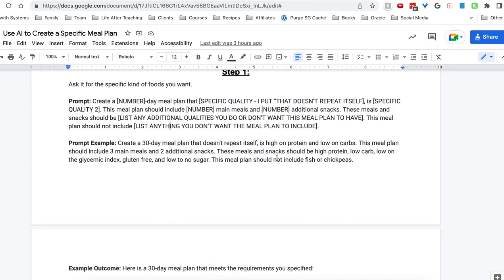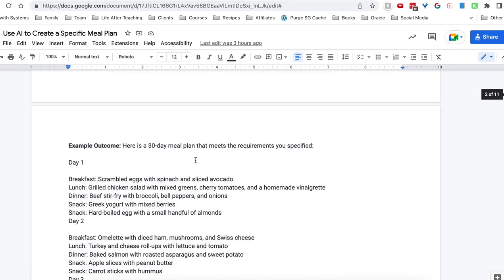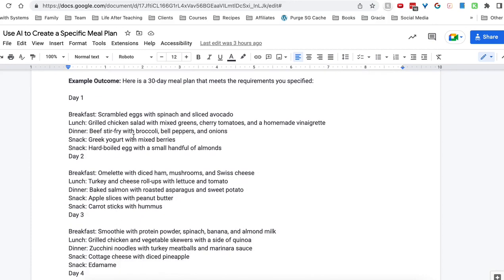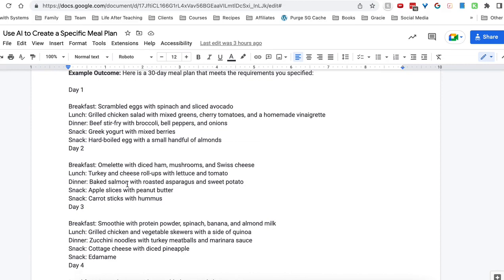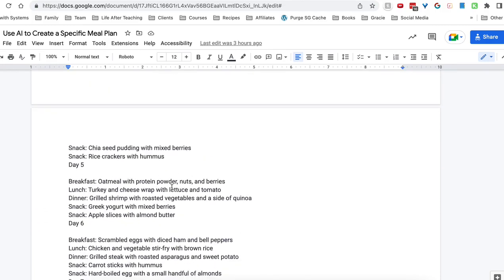I even put in here not to include fish or chickpeas just because I don't enjoy them. So here's what it looks like when I created it. You'll notice there's a few things in here that I don't want, like baked salmon. I don't want that because I don't like fish. I don't really care for asparagus, so that might be something else that I want to take out. But other than that, it looks pretty good.